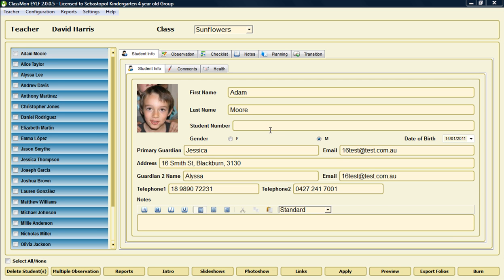Welcome to Update 5 of ClassMon EYLF. The first feature that I'll show in the new update is under Settings, School Centre.